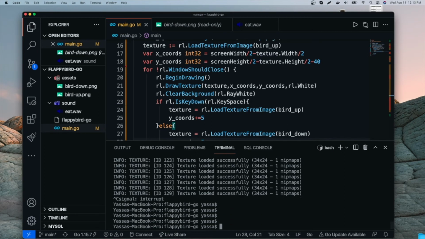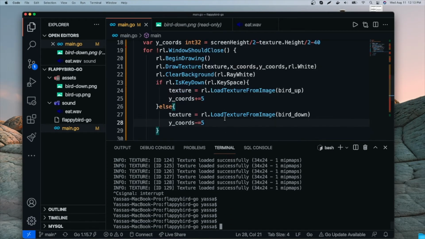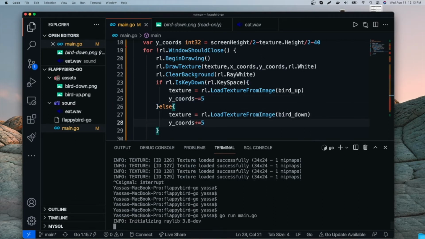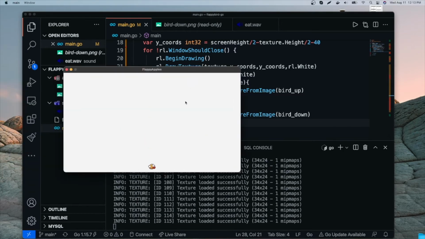Okay, nope. Y coordinates. Okay. If we take, oh, whoops, I think I just messed these up. There we go. Yeah, so as you can see, that's how we get our bird to move up and down. All right, so when it's not pressing it, the y coordinates will decrease, and when I'm pressing it, it will increase. Now, as you can see, this is a little bit too fast.